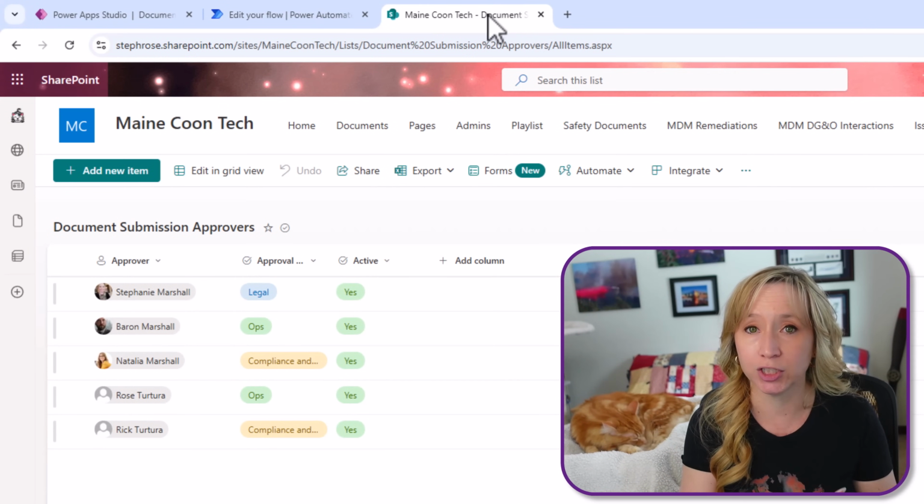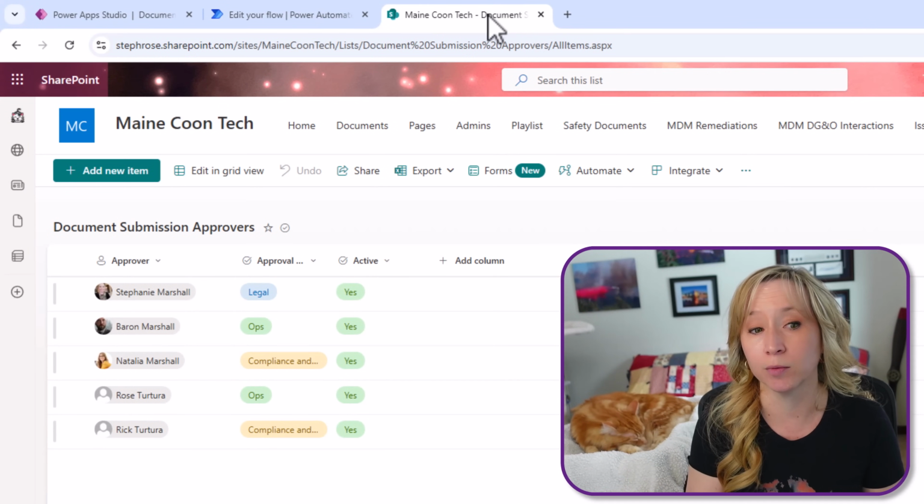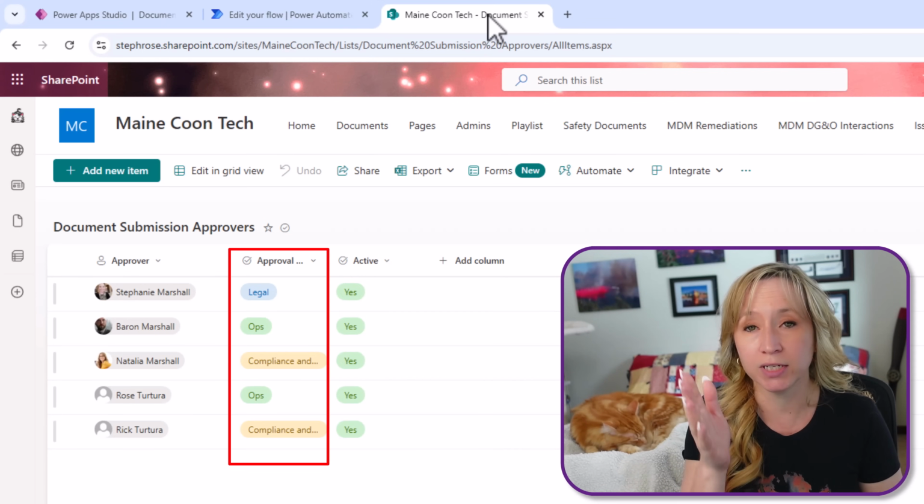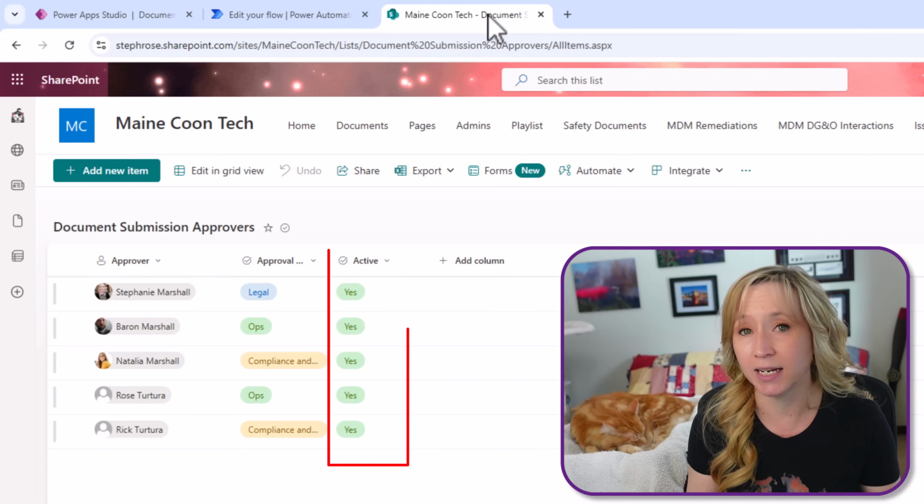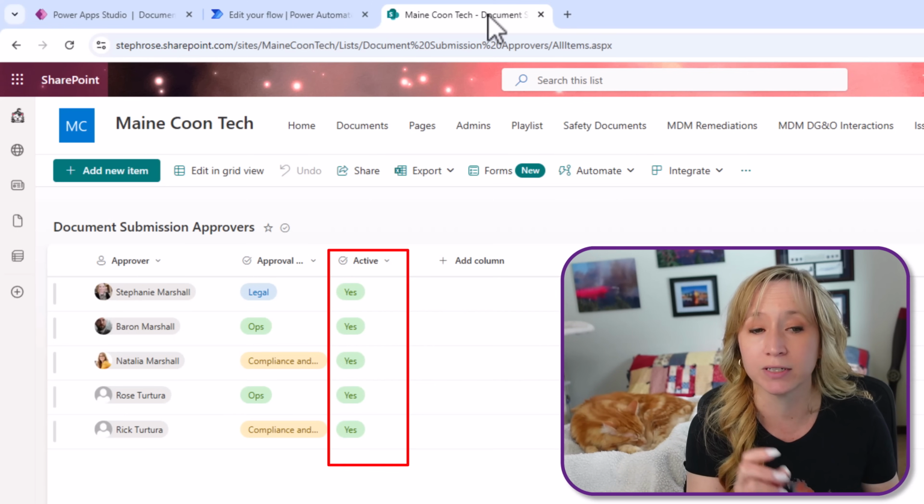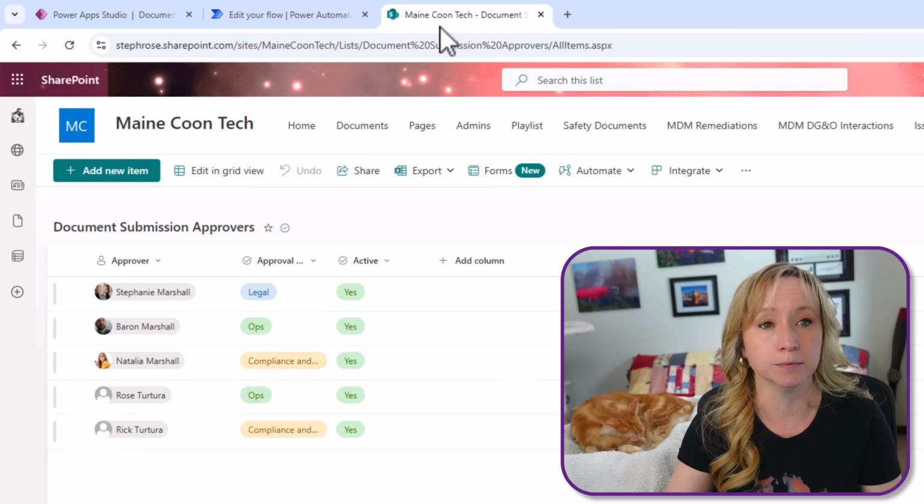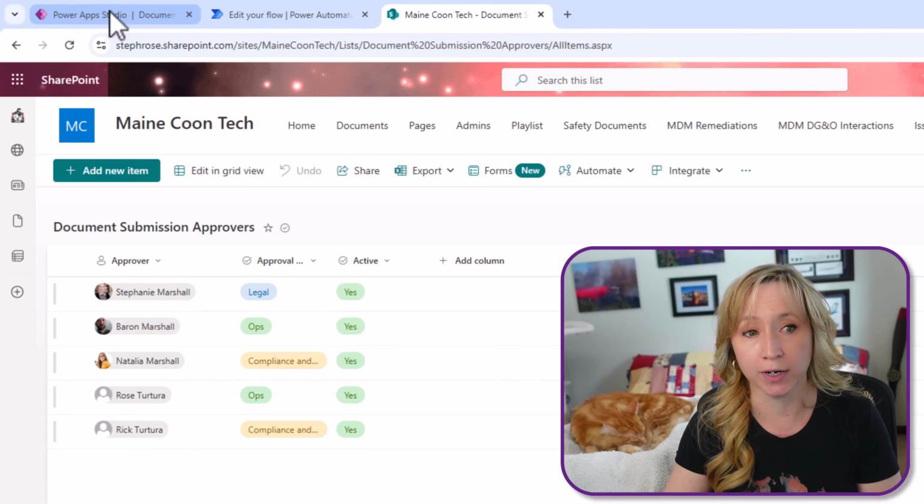So here we have a SharePoint list giving us our approvers, right? So we have legal, ops, and compliance. And you see I have a column for active. Let's say Natalia wants to go on vacation. We can set her as inactive, and we don't have to make any other changes. The app will look for that cue. Just a little way to future-proof your apps.